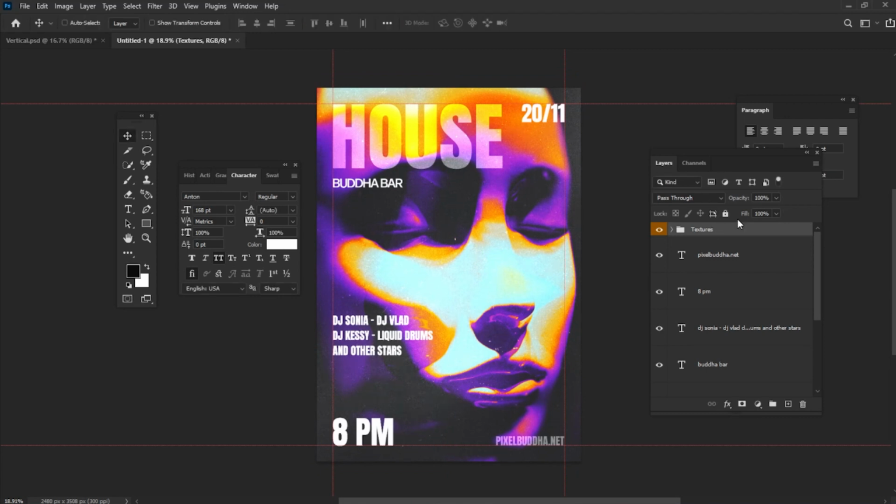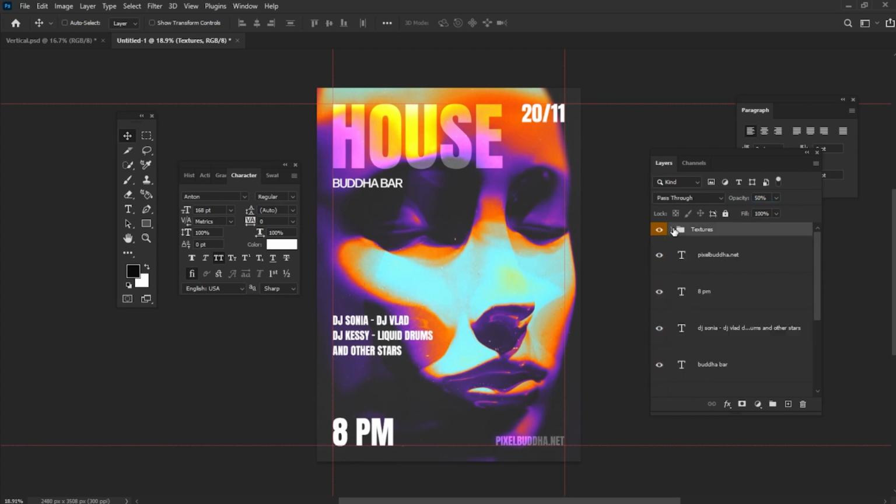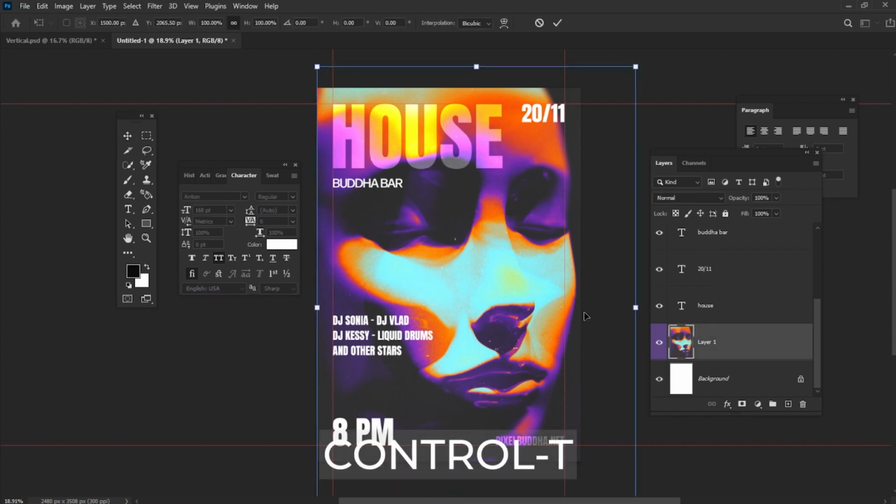Change the opacity of the textures group to 50%. After that, change the opacity of the second texture to 50%. And finally, you can change the size and position of your main image using Ctrl T if you want to change your final composition.